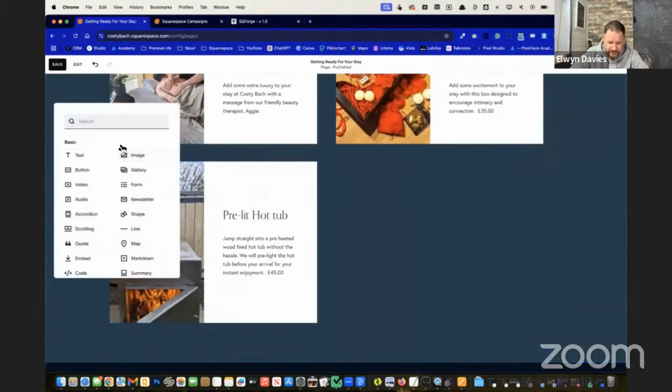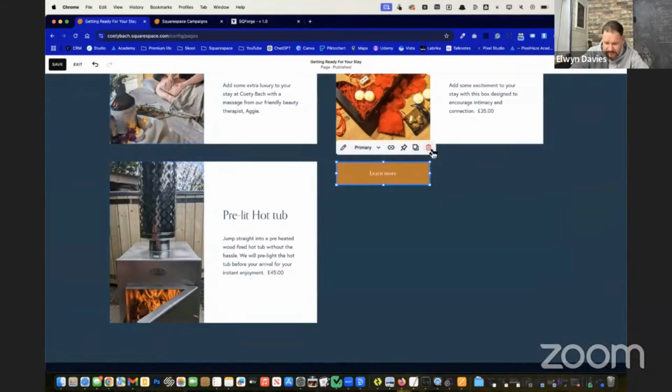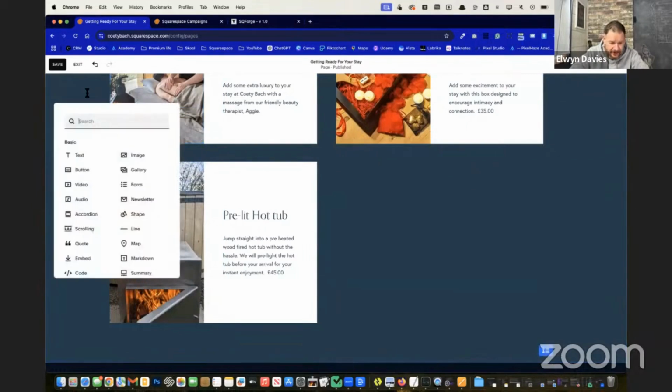And what we're going to do now is add a button, or I could add a form.